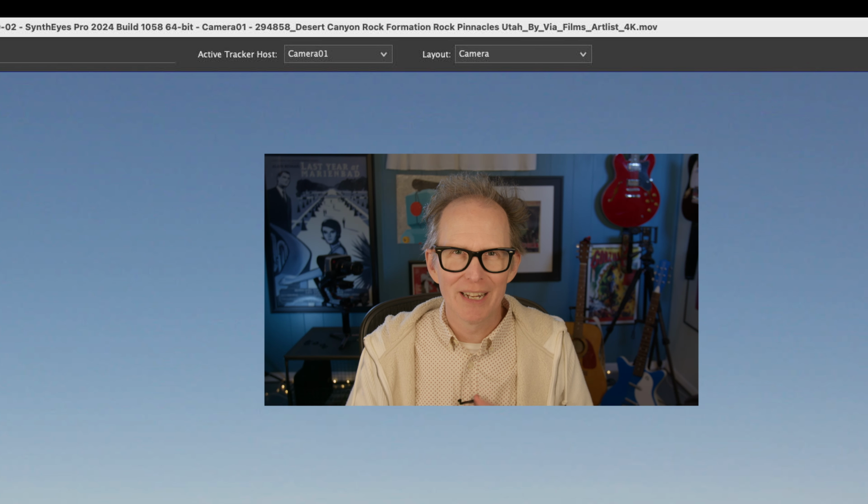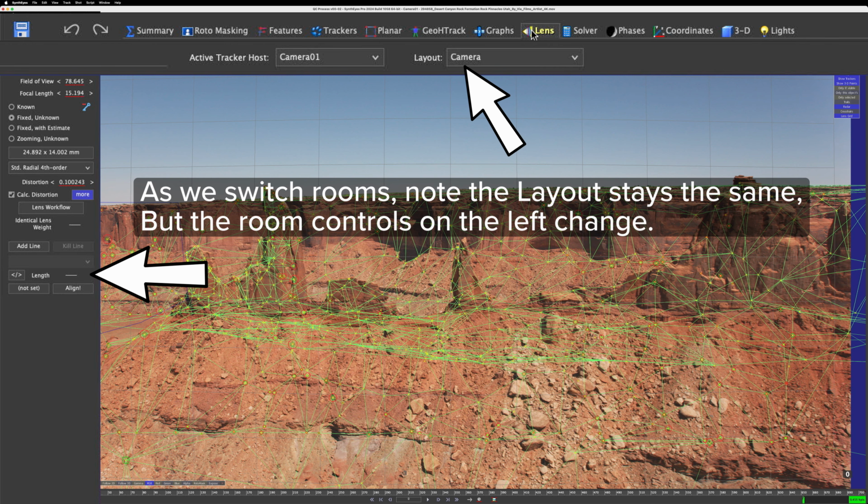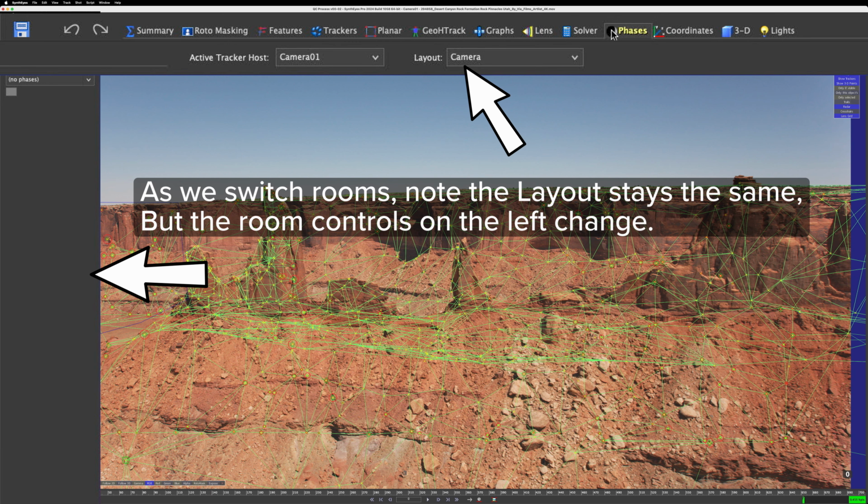Now we're in the summary room, but we haven't changed our viewport layout, or the rotomasking room, or the features room, trackers room, planar, GOH track, graphs. Graphs is a little different. Lens, solver, phases, coordinates, 3D, and lights.